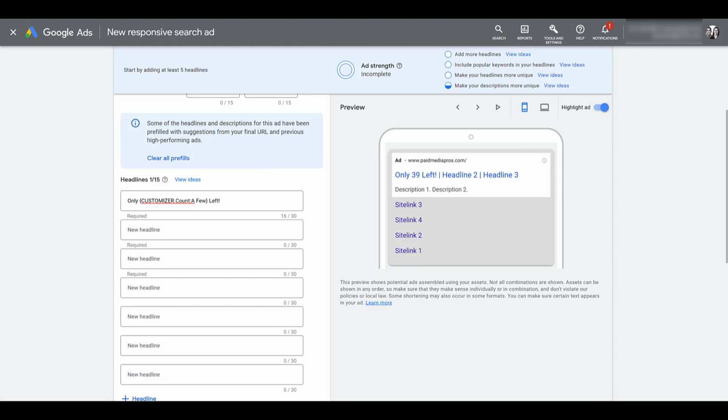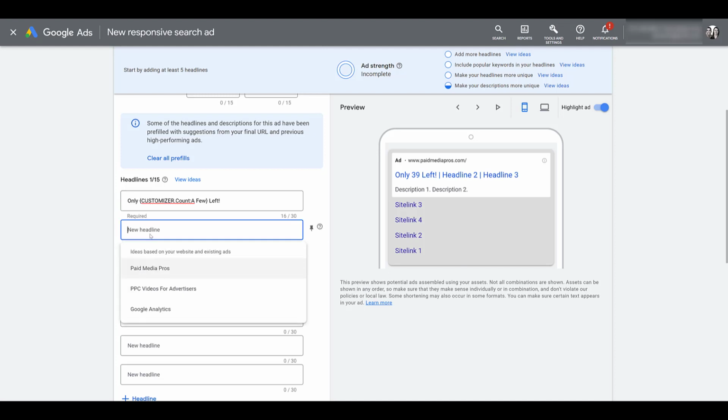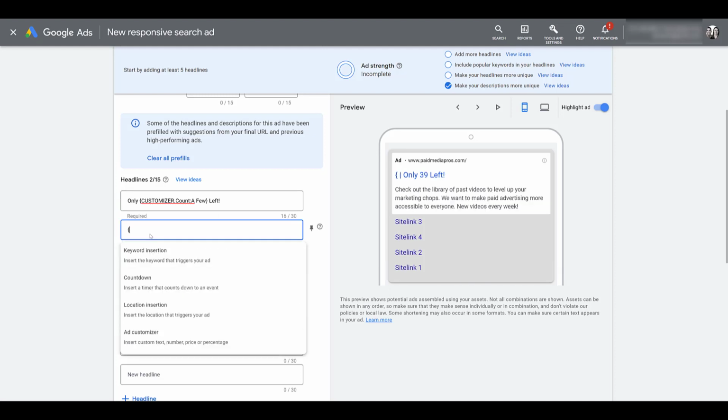There we go. So that was just a quick overview of the four different types of ad customizers we'll now be able to use in responsive search ads. And if I open up this window again, I'll do another curly brace. These are the four customizer options we get for responsive search ads.